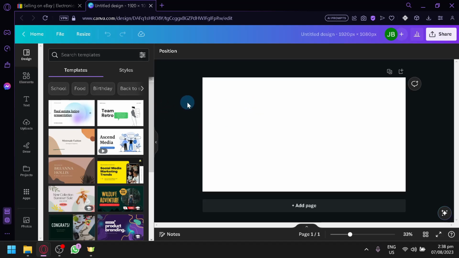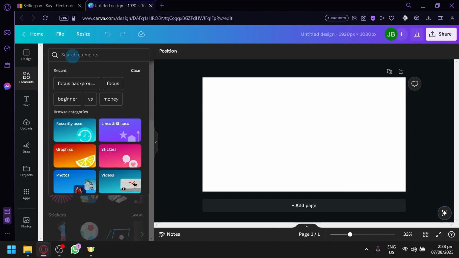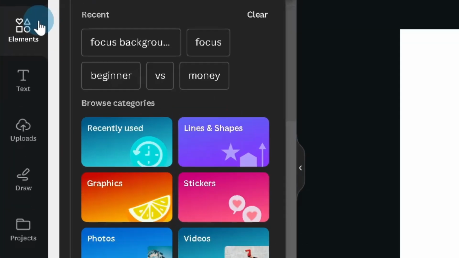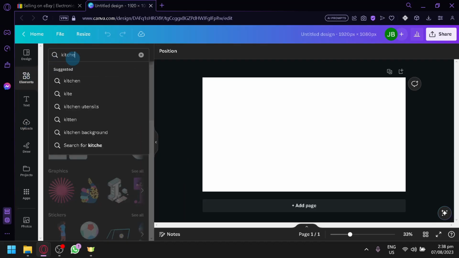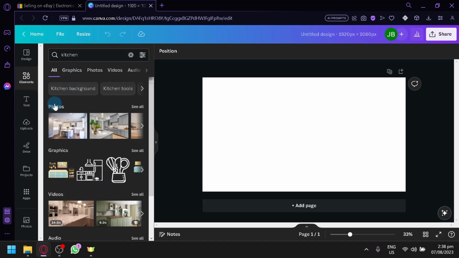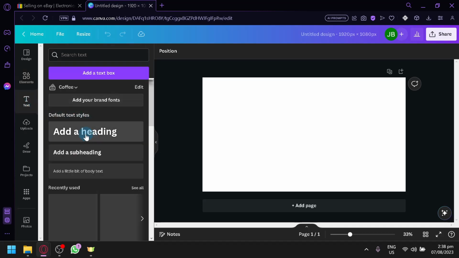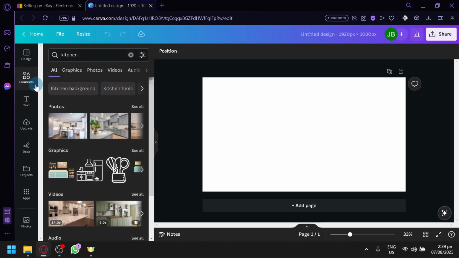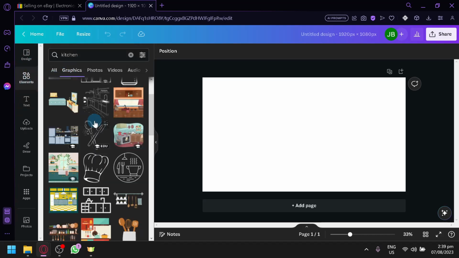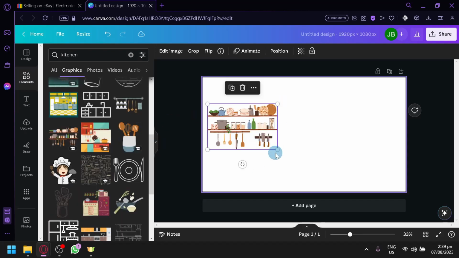So you're going to build your output based on the course. For me, like I said, our course is kitchen. The main things that you could use in Canva are the elements over here, the text, and the uploads. For the elements, you could basically search anything you want. For example, kitchen. Then you will be provided with photos, graphics, videos, and audio. On the text, these are your headings and different types of text that you could use. So let's go with the graphics option over here, and let's build our output so that we could have our title page.